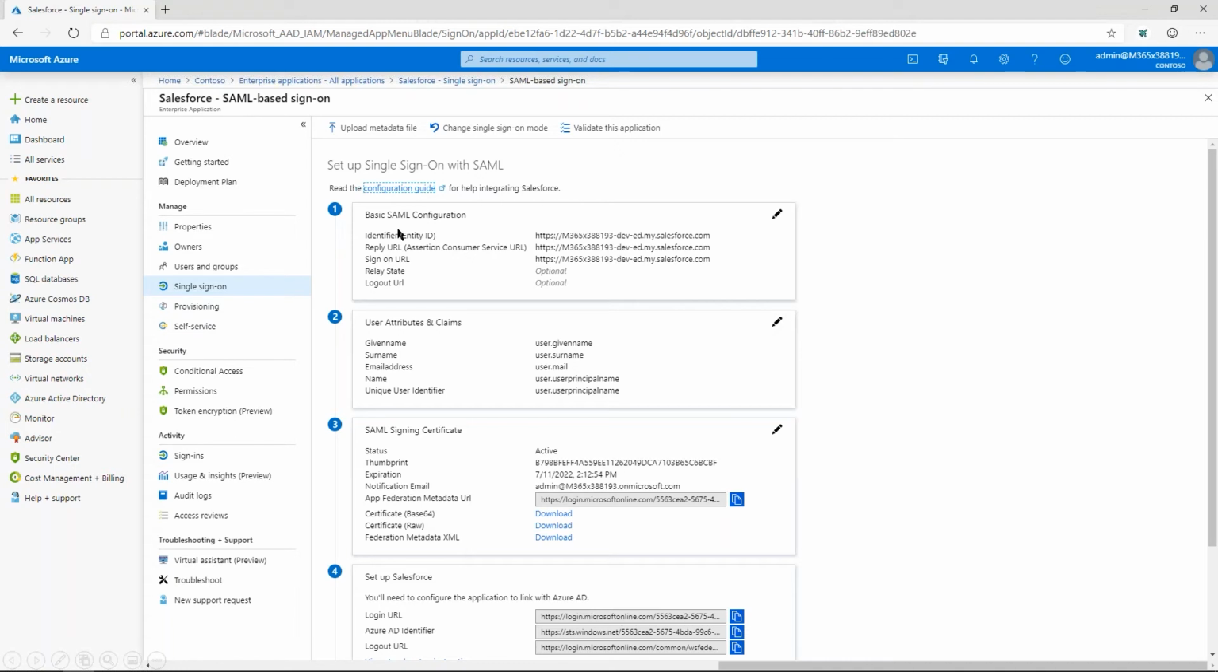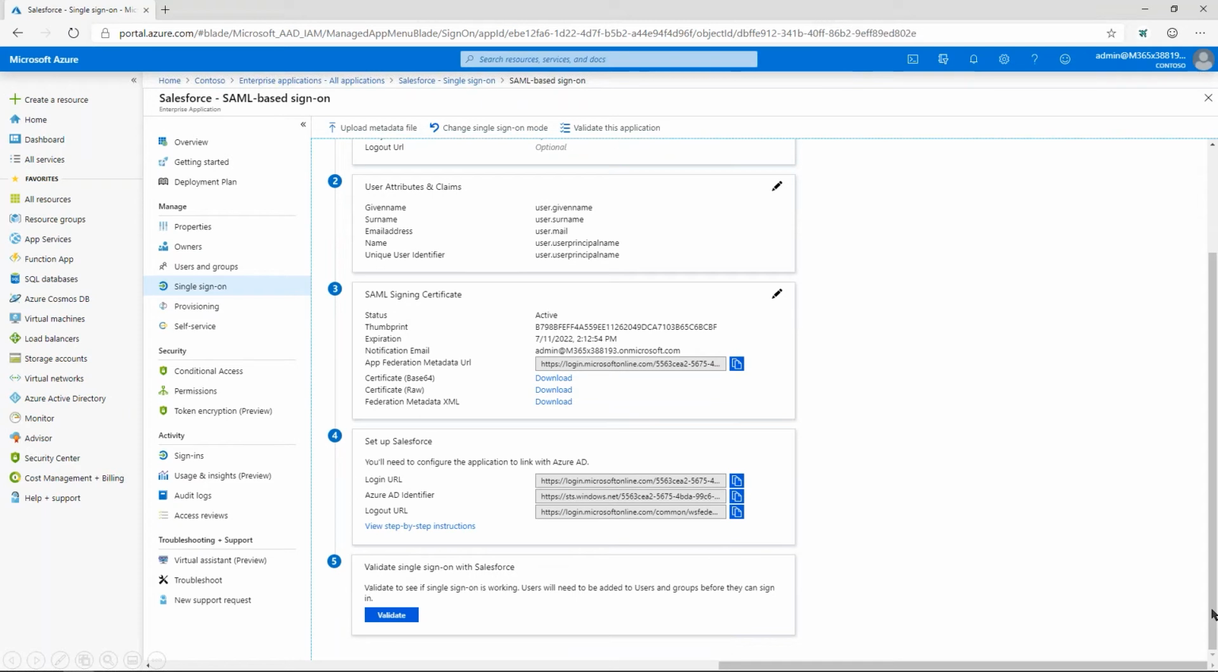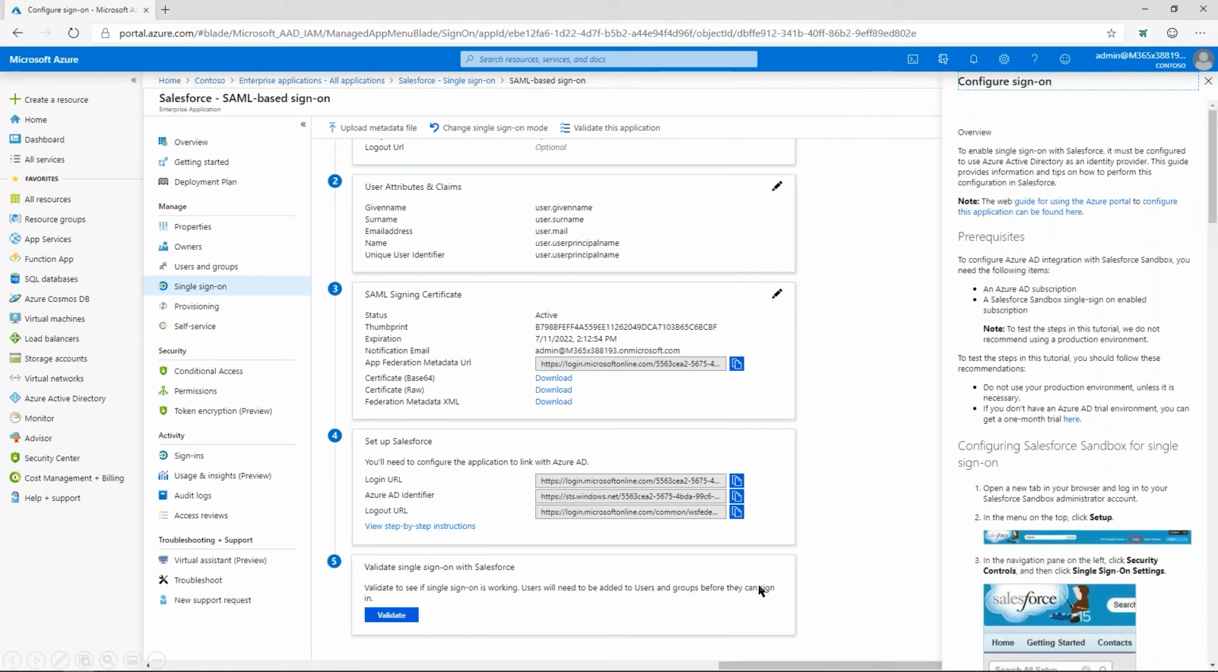The sign-on URL points to the web-based sign-in page for this application. Here you have basic SAML configuration with the sign-in URL field. And in the SAML signing certificate section, you can see the properties of that certificate. Let's scroll down here. Now, if the application is configured to perform service provider initiated single sign-on, then when a user navigates to this URL, the service provider will do the necessary redirections to authenticate and log the user into the application.